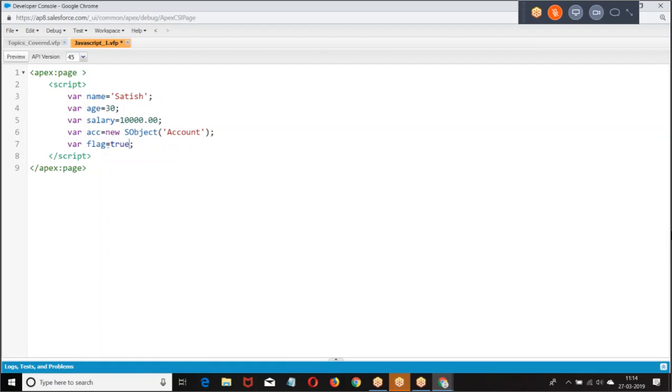Everything is defined as var. Are you clear about this point here? Every variable in JavaScript is mentioned as var. Okay. Next point, the second point. If you want to test it, in Apex programming, if you want to go for unit testing, you give system dot debug. You want to debug an Apex class.